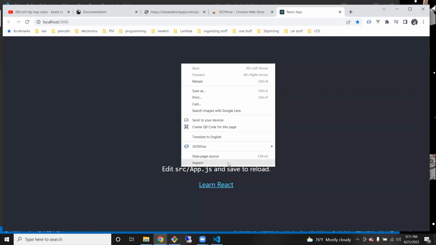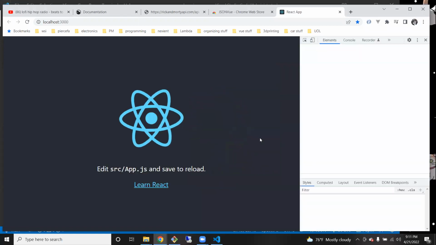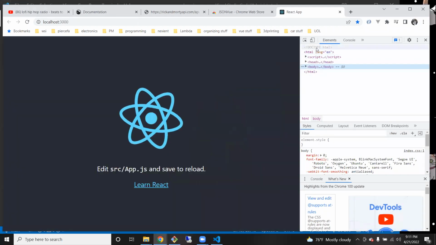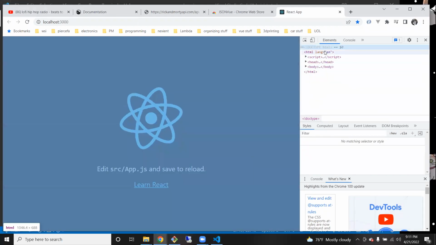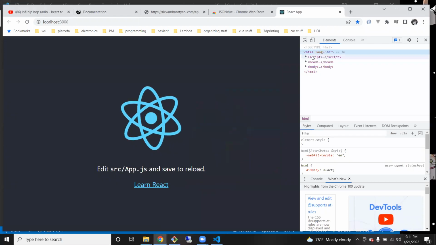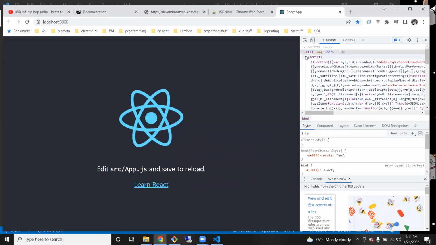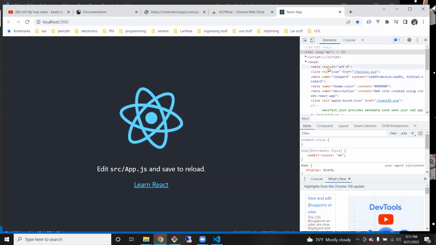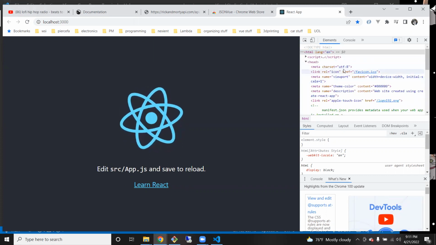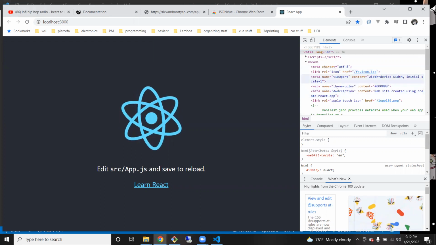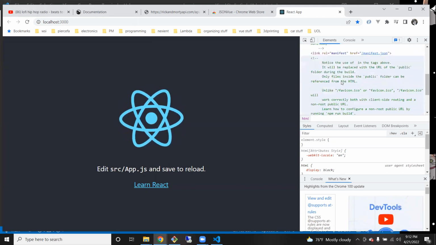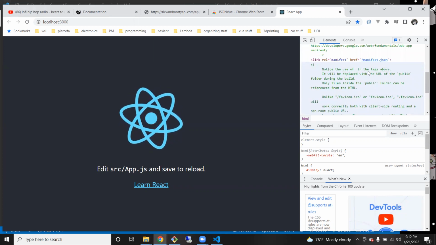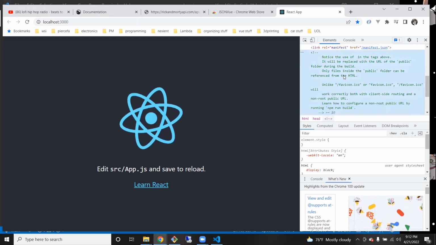If I inspect this and look at the elements, you'll notice they have a doctype HTML, HTML lang English. They have some script that nobody can read. This head, meta charset UTF-8, all this stuff in here, right? And they've got all these cool comments.